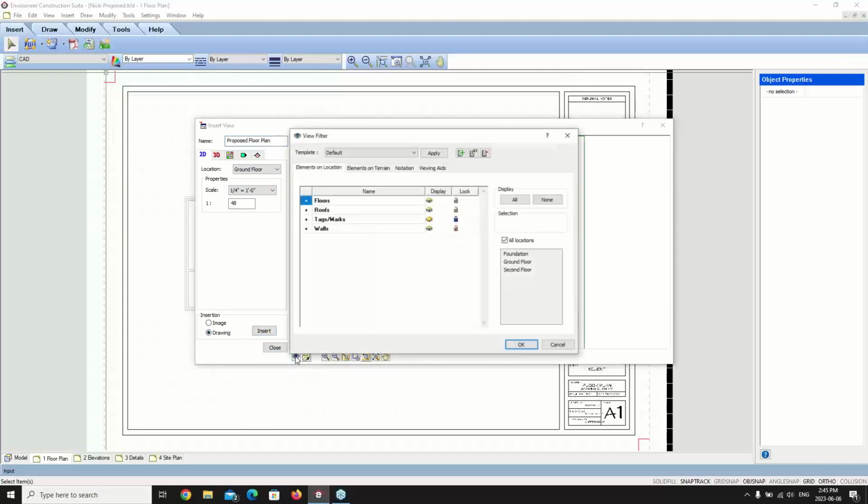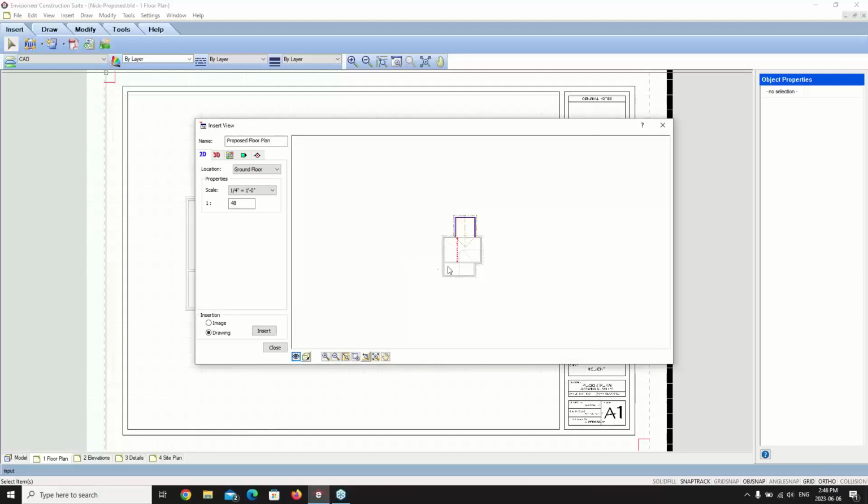And then in our view filter, we're going to make sure we turn off anything we don't want to see. So on my elements on terrain, I'm going to make sure the terrain is turned off. On the elements on location, I can uncheck all locations. And if I've added in a foundation plan or a second floor, I don't want to see them on my first floor plan, I can simply uncheck all locations, select the location that I don't want to see, and say display none. Same with the second floor, display none. So now I'm only seeing information from that ground floor. Then I can simply say okay.